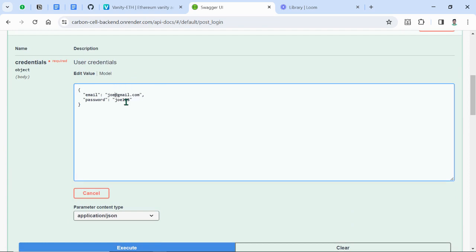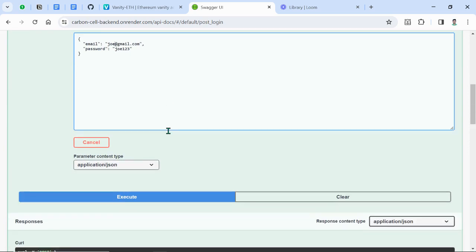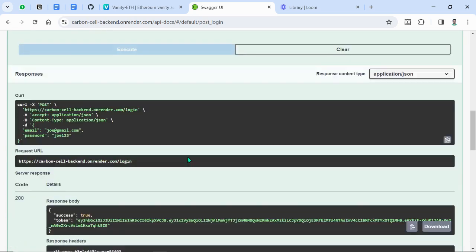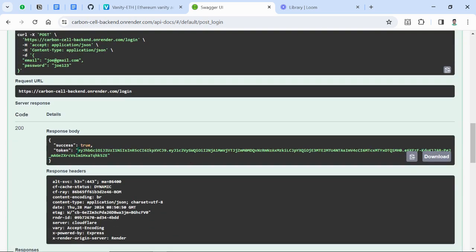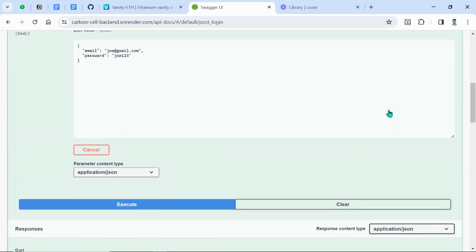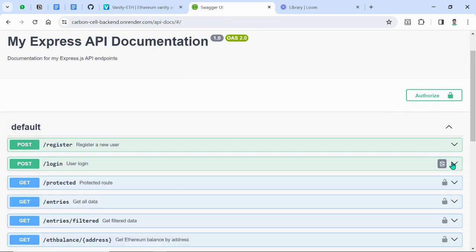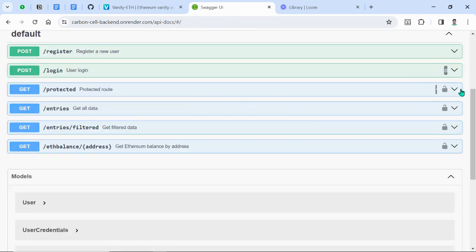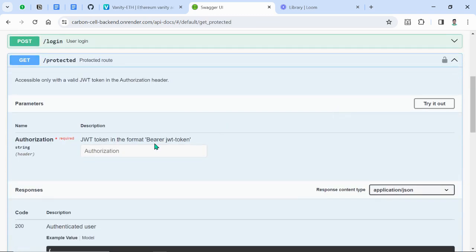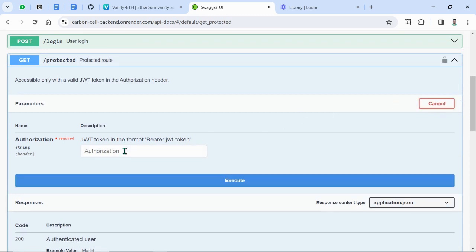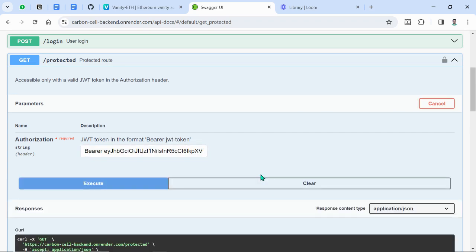We don't have much time, so let me take that JWT token and go to the next one. We need this JWT token for the next routes. Let me go to the protected route. Here it will ask for a JWT token and verify the user. We'll paste that token here and execute it.